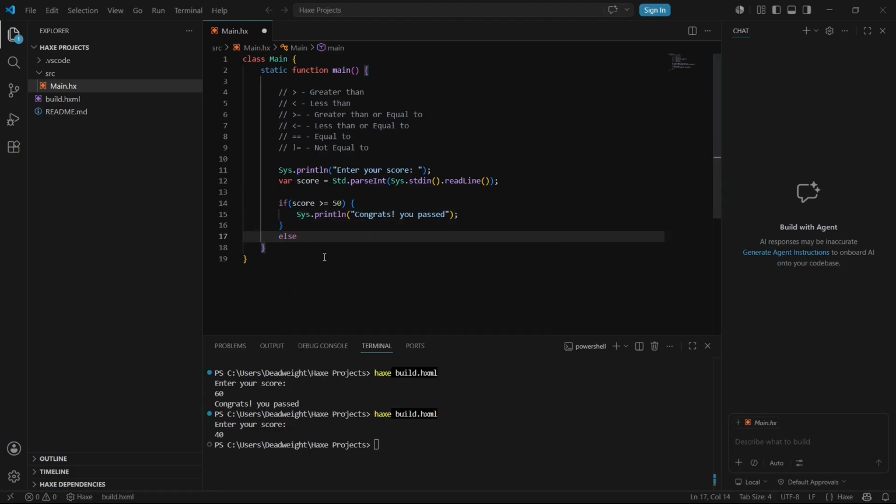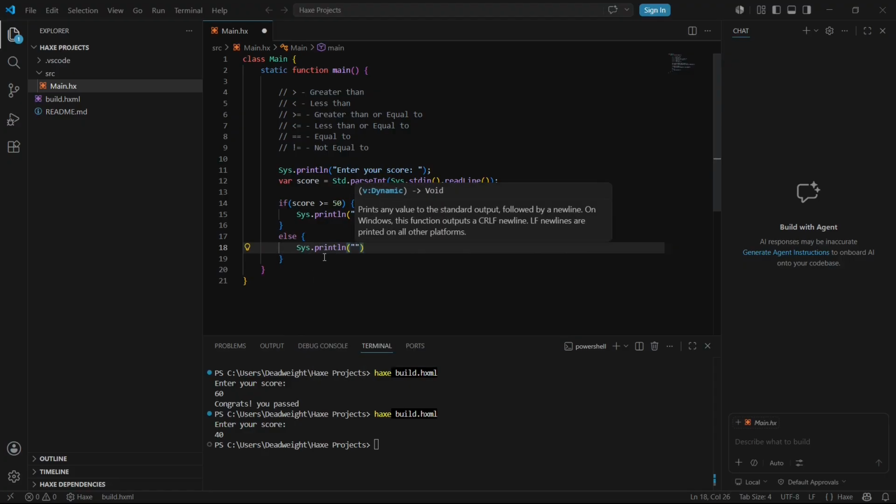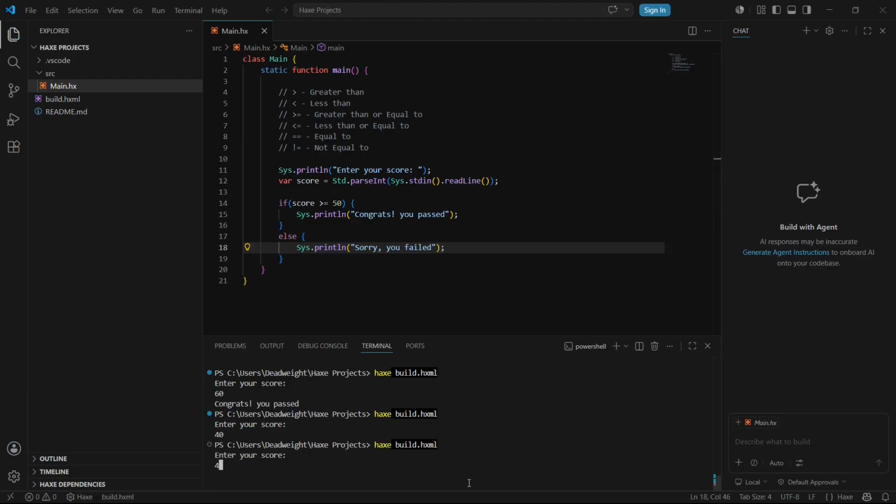Else, space, a set of curly braces, and then we're going to print sorry you failed. Save, build the program, and enter 40. Sorry you failed. Now, what if you wanted to congratulate those who scored above 90? You can do this with the else if statement.